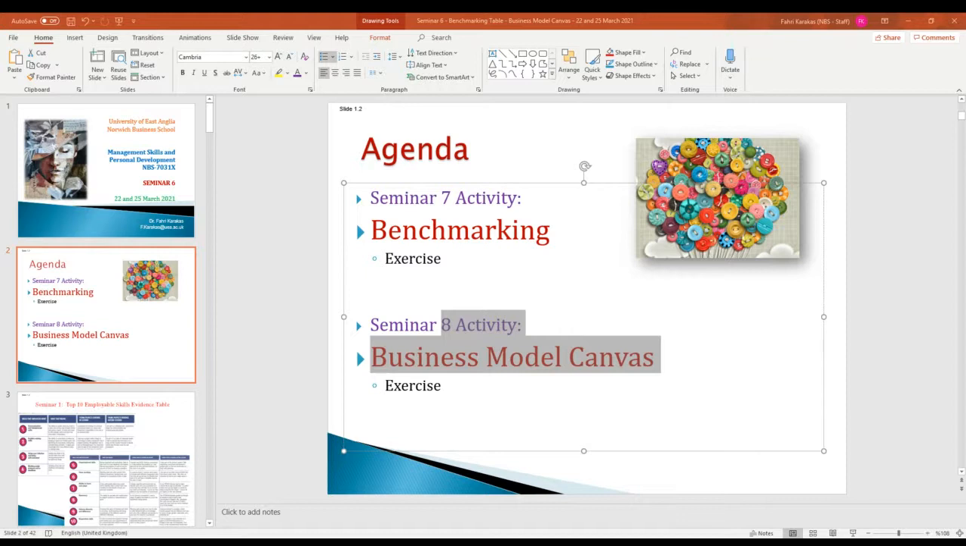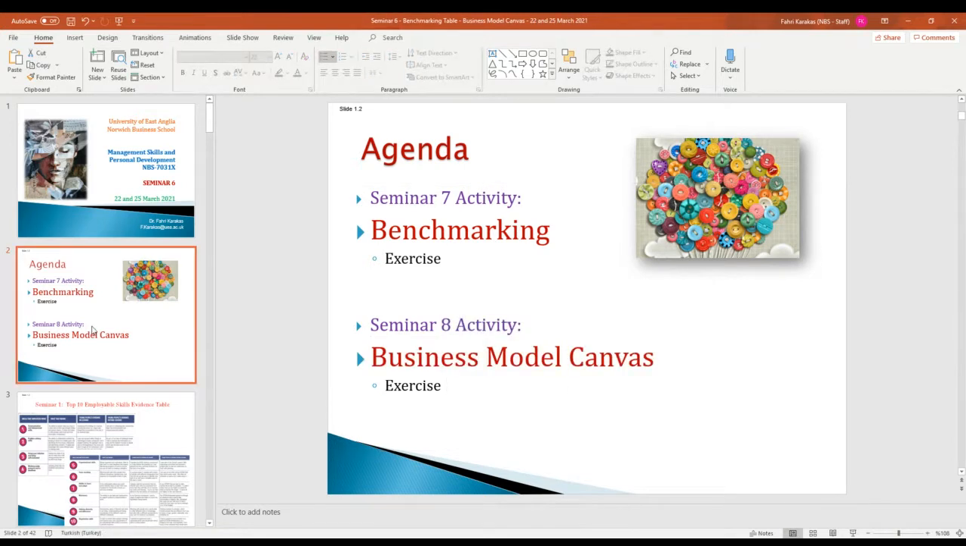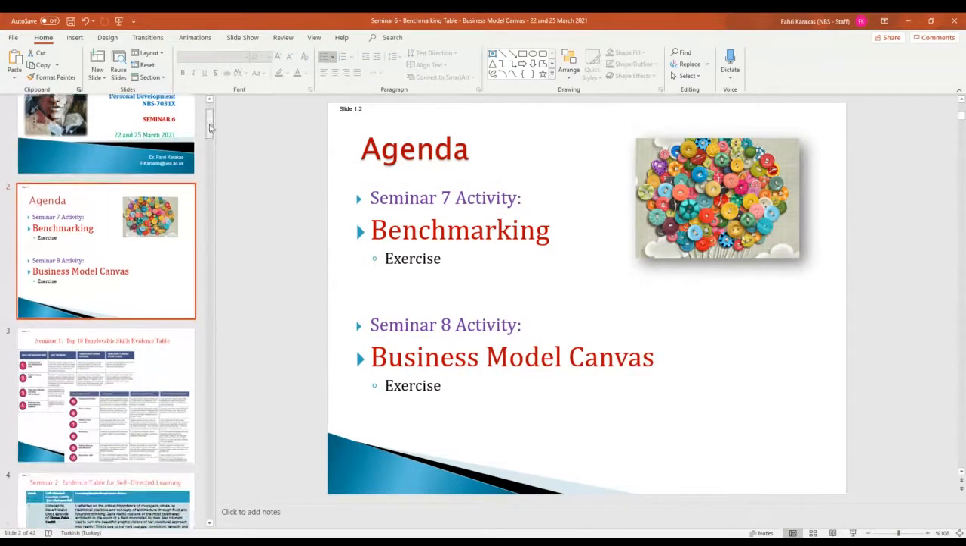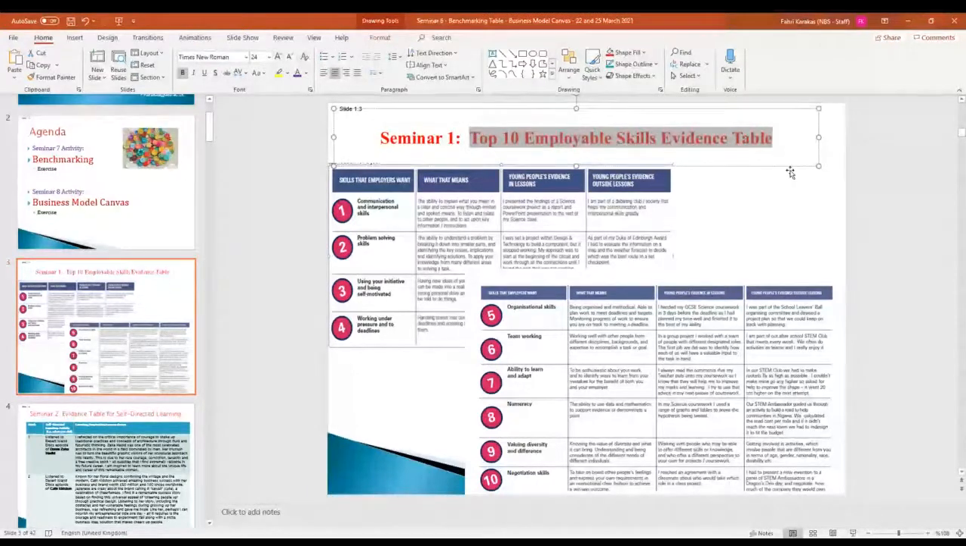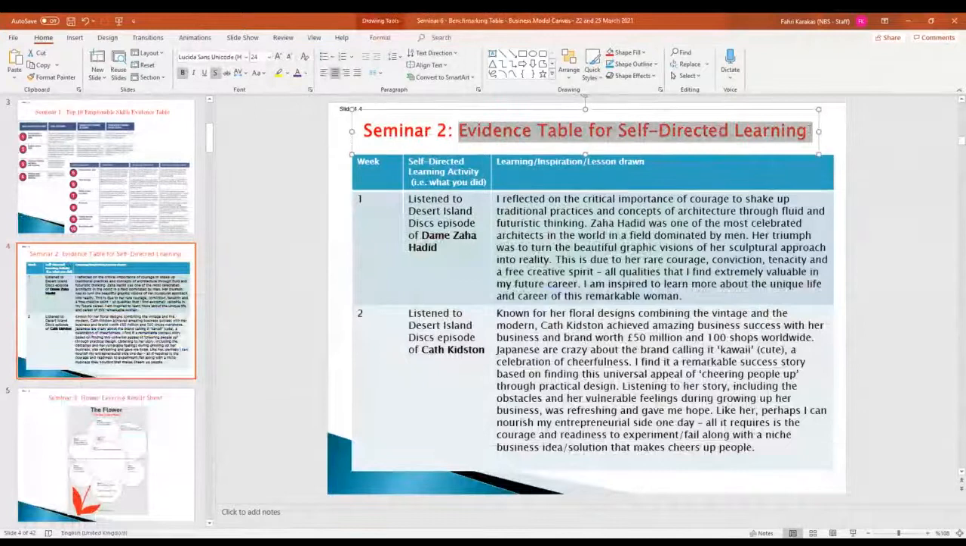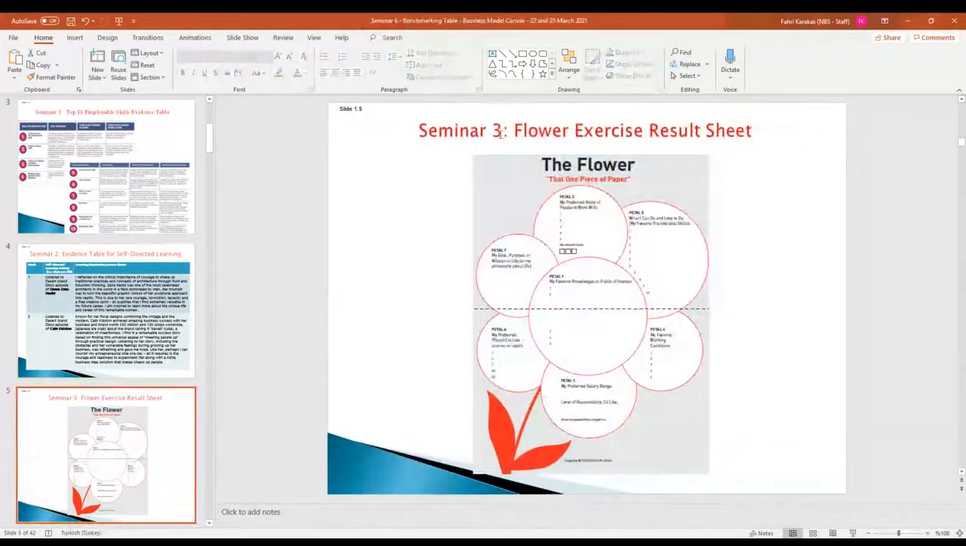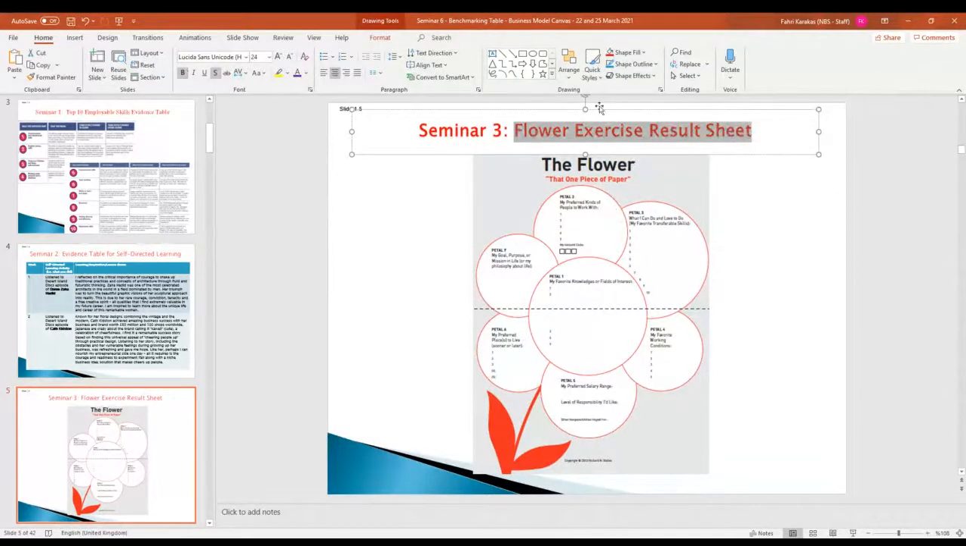So I'll be introducing 2 more activities today, which are Seminar 7 and 8 activities. But before I do that, let us review the first 6 activities. In Seminar 1, you created top 10 employable skills evidence. In Seminar 2, you created an evidence table for your self-directed learning. In Seminar 3, you would be creating the flower exercise result sheet. You'll include just that one.